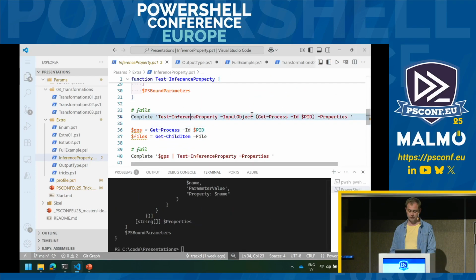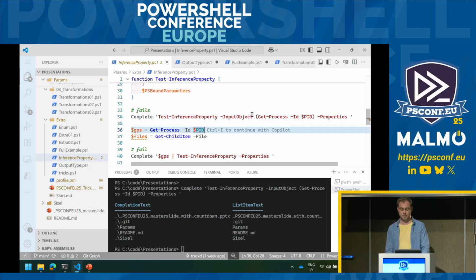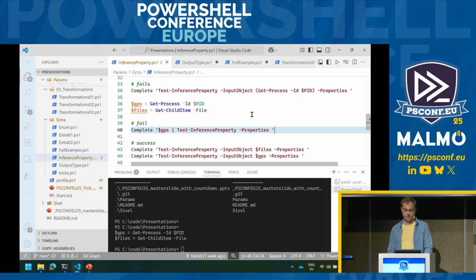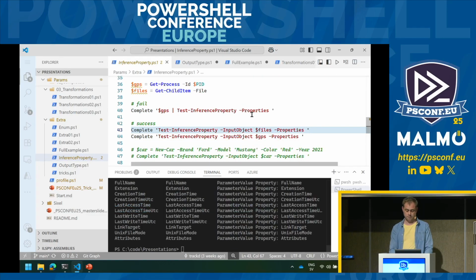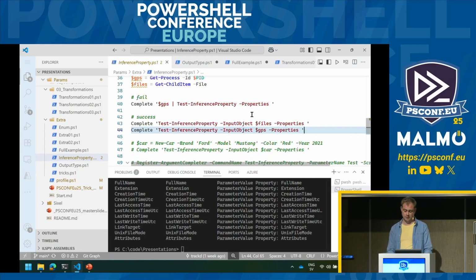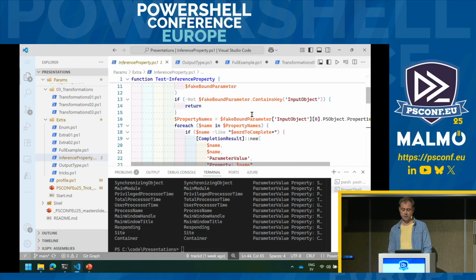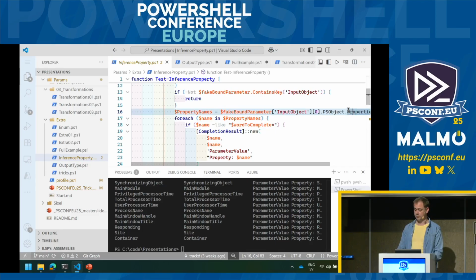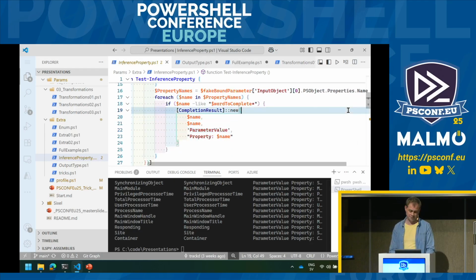If we try, for example, here, this doesn't work at all. So if we load up some processes and some files, this will not work, but this here will work. It's able to figure out after I've saved it to a variable. The same with this one here, because that allows it to be bound to the fake bound parameters, and I can pick out the property names from that by looping over the PS object properties name. So yeah, it's sort of like inference, but not the same.